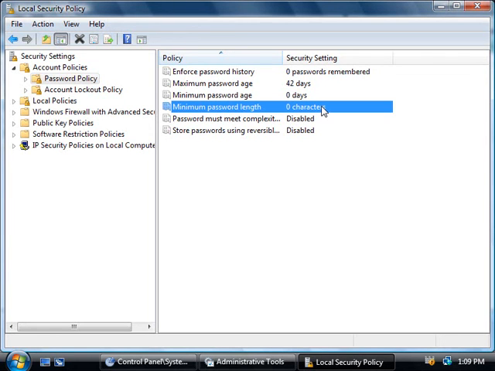Now next we have the minimum password length, which defaults to 0 characters, which isn't very good from a security standpoint. This means that accounts can have a really small password like a single letter or number, or even worse, no password at all. So personally, I'd change this to force users to at least create a 7 or 8 character password.